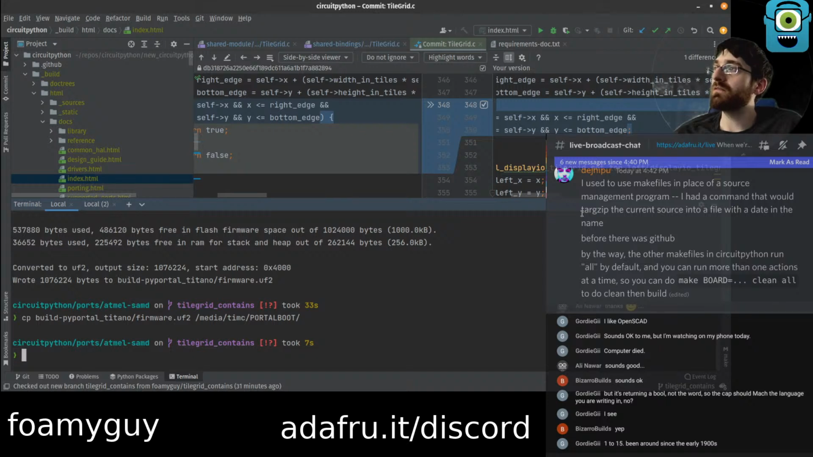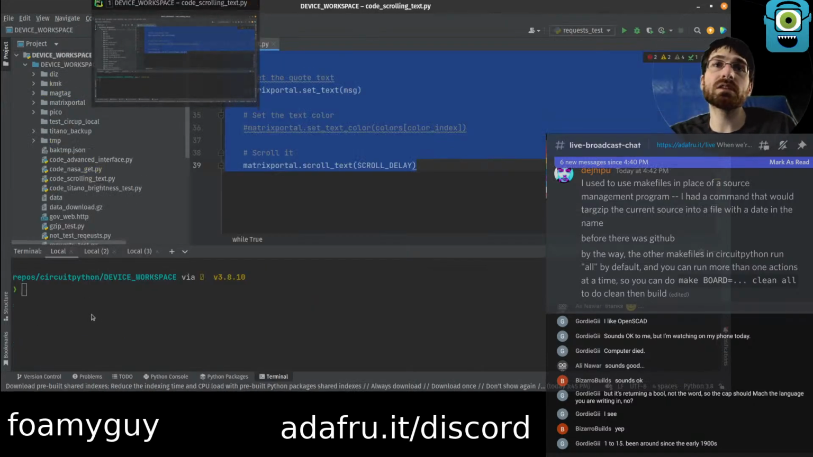They do all by default. Does it have to go in that order? It feels like the clean should come before the make, but does it go in reverse order or something? Let's see, we got this installed. Let's go to our device thing here.